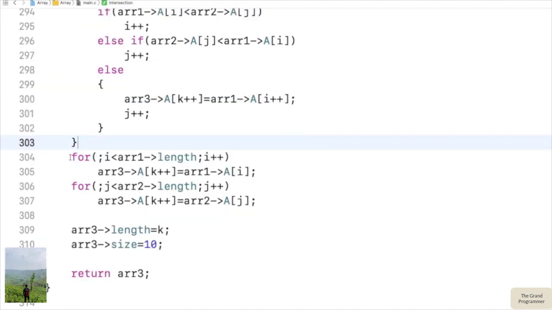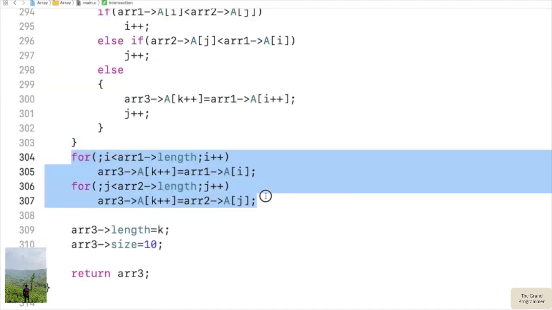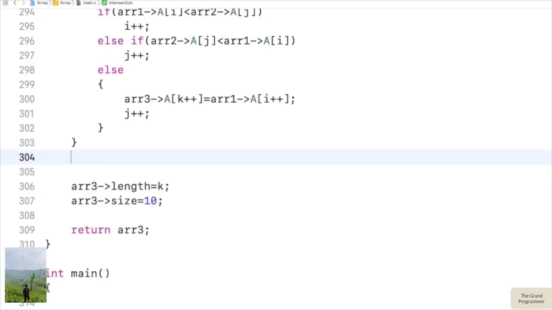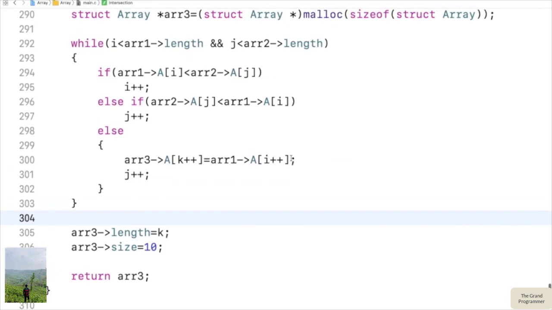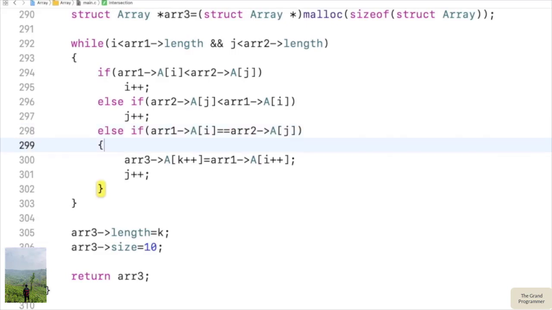And here we should not copy the remaining elements. We should take only the common elements. So remove the code for remaining elements. Two for loops were for copying the remaining elements either from array 1 or array 2. That's all. Copying only common elements. So for this condition, I write that array 1's element A of i is equal to array 2's A of j. I have written the condition also. Otherwise, just else is sufficient there.